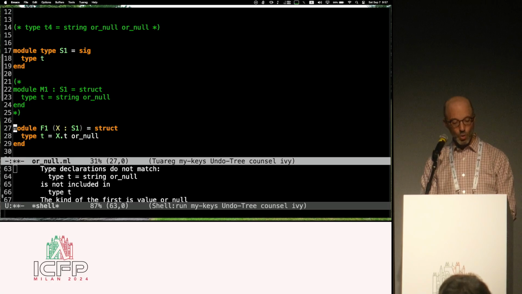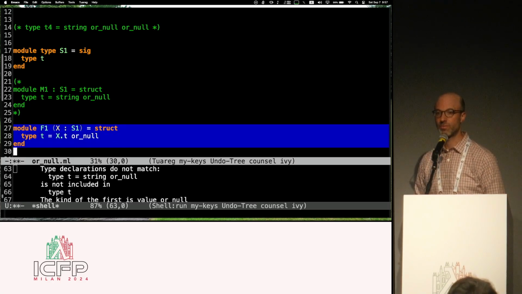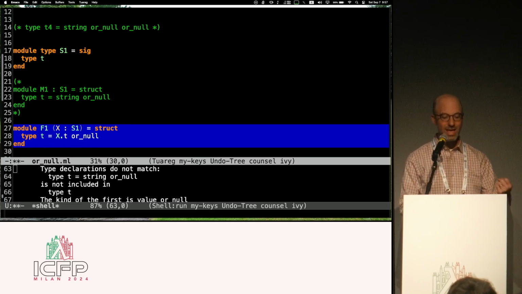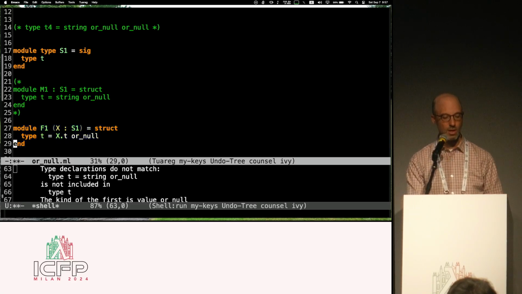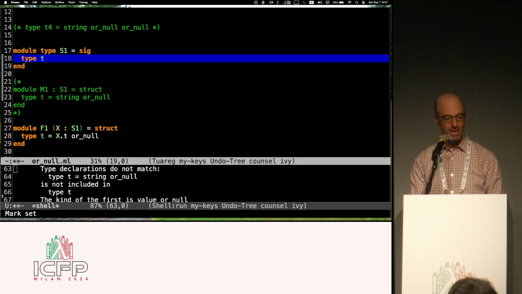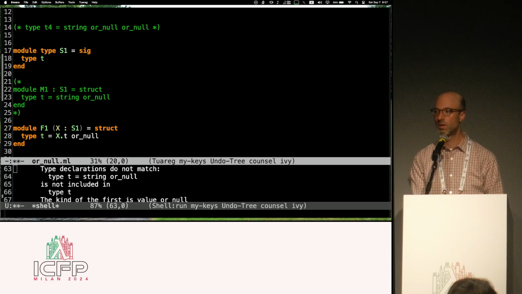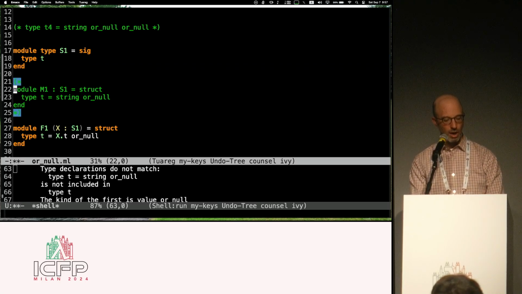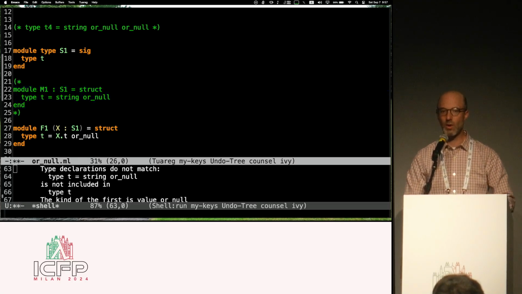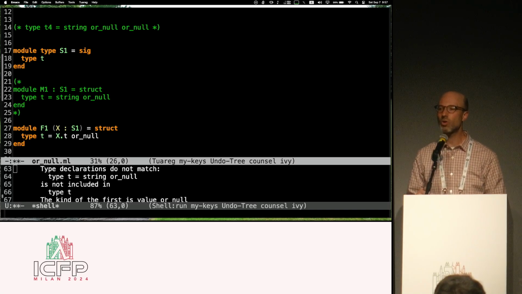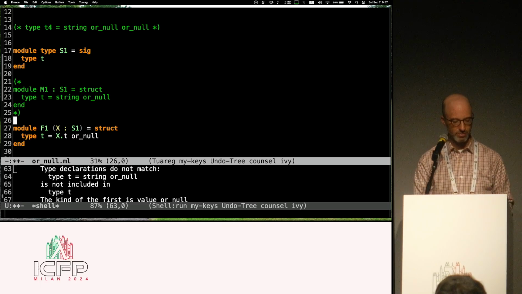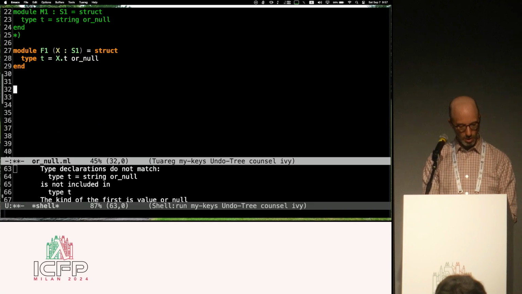On the flip side, we can define F1 down here. Here I can take the x.t and put it in an or null. If I made the other choice around what the meaning of abstract type T was, then F1 would fail instead of M1. And we think that in general, we're going to have more trouble if we allow M1 and disallow F1 than the other way around, because in an OCaml program, there are many, many abstract types, and we want to just be able to put them in or null. There are not quite so many collections, as we'll see a little bit further down in the file. So let's go on to more examples here.